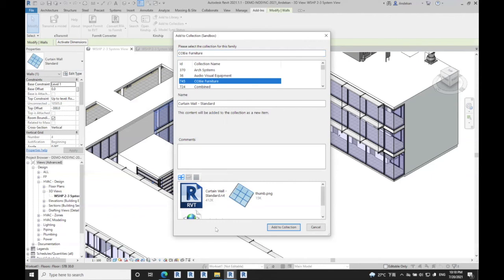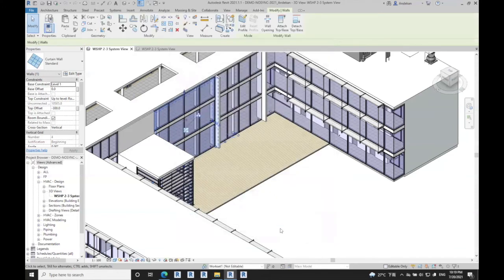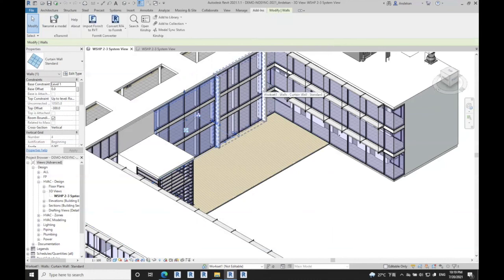You'll notice that the add as unapproved option is not there. That's because collections do not understand unapproved. Anything that's in a collection is visible, and then I can just do add to collection. In this case, I just do add to collection, and then it just uploads that, and we'll see that when we go and have a look at the web. And so that's all there is to moving families from Revit up into Kinship.